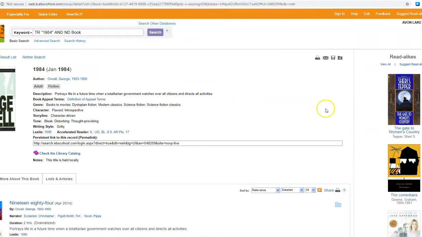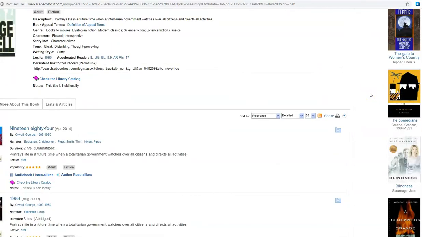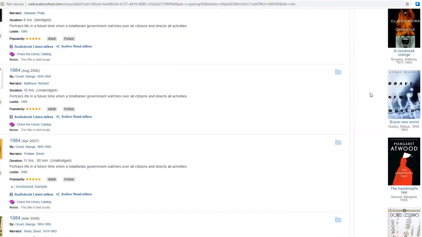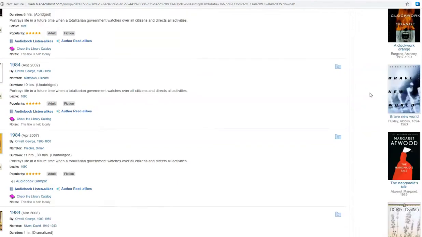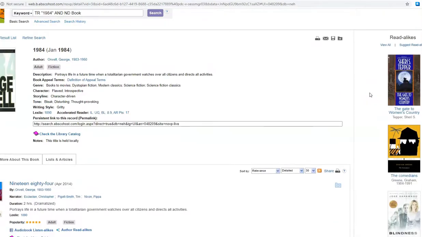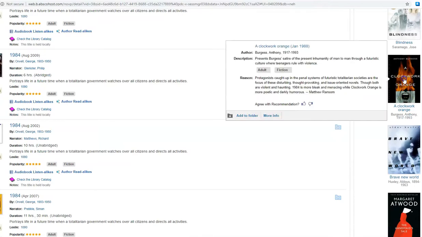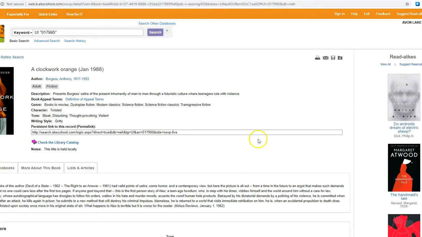And then most interestingly, on the right-hand side, there's read-alikes. So these are books that if you like 1984, you'll probably like this one for various reasons. So scroll down here, you may see a few familiar titles. And one thing I'm going to do from here is I'm going to go to Clockwork Orange, because I'm thinking if you like this, you might like that, and see what they have to say about that. So there is A Clockwork Orange.